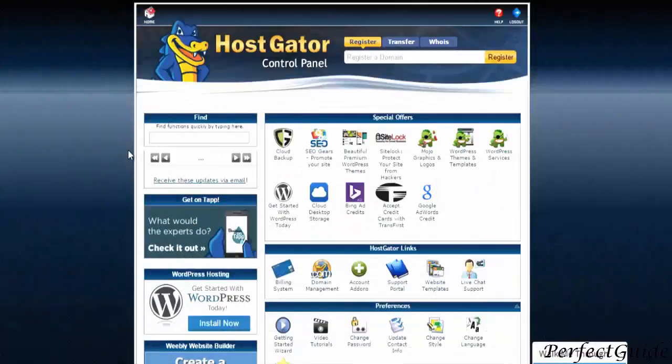You want to log into your hosting account. I use HostGator, so I'm going to show you how to install WordPress using HostGator for your hosting. Once you log into your hosting account, this is referred to as your control panel. I know that it looks ominous at first, but it is relatively simple once you get used to looking at everything.